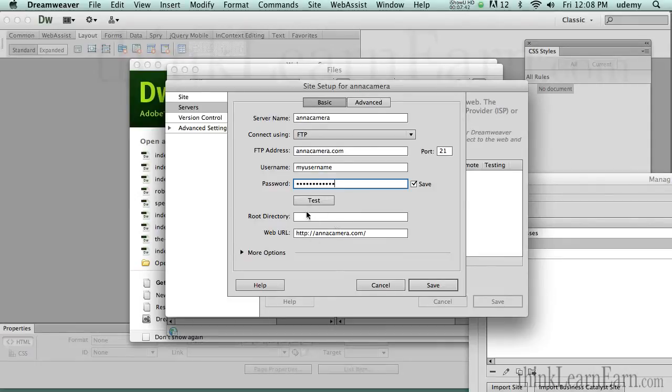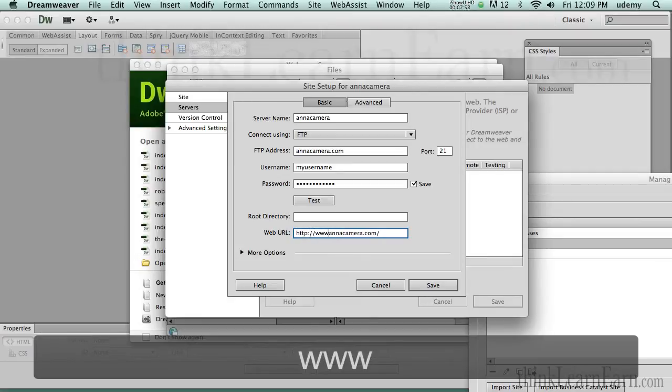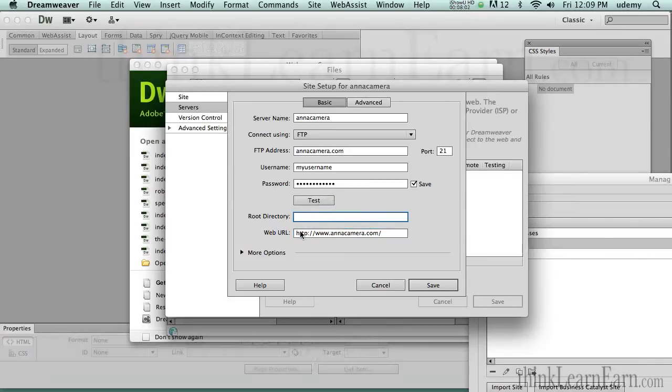Now, this next step is very, very important. If you miss this step, you're going to be very, very confused here. Before I put the root directory, I'm going to come down here and put the full URL path, which is http://www. I'm going to do that first. So do this first before you put the root directory.